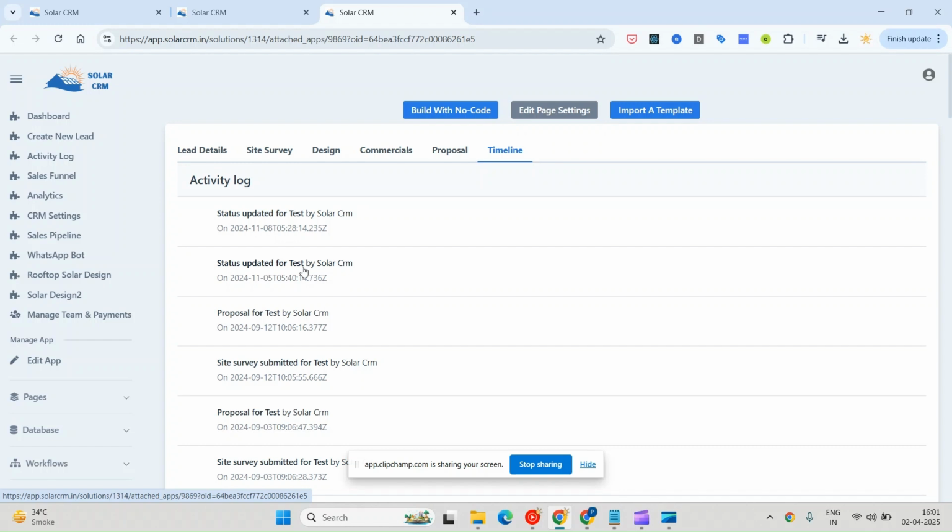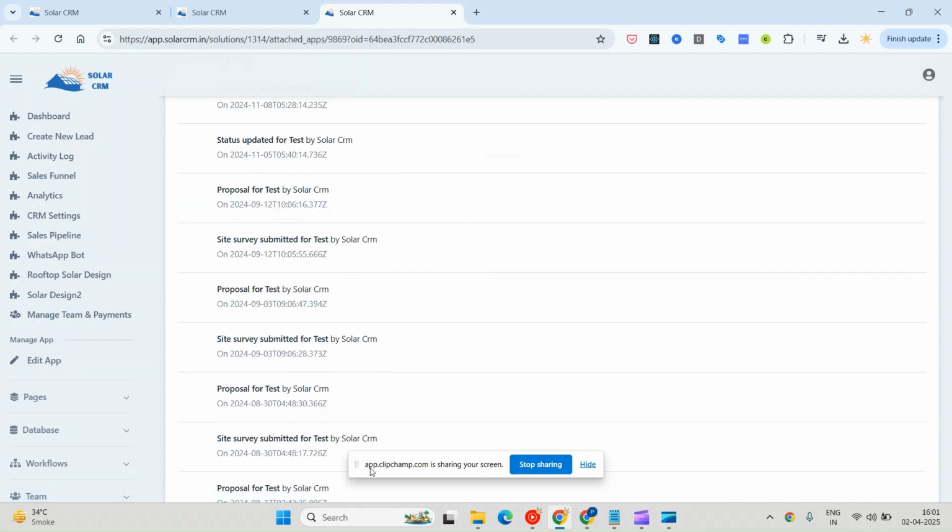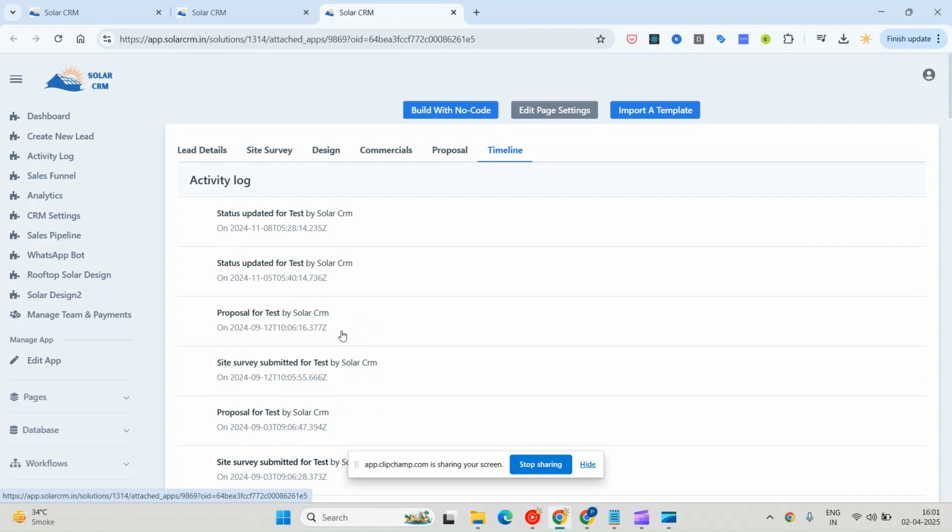So let's say a customer comes to you, you send him a proposal, and he disappears for 6 months and comes back after 6 months. You don't remember what you had discussed with this customer. You can just find that customer in your CRM and go to their timeline, and in this timeline you'll find all the history of your dealings with them.